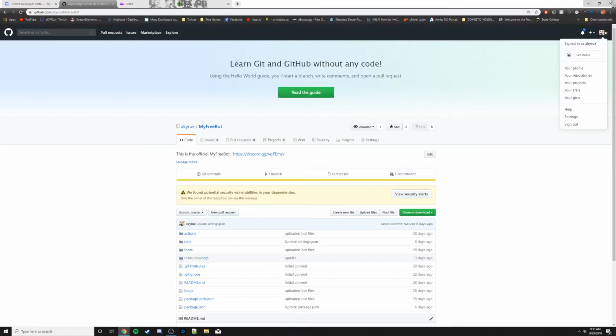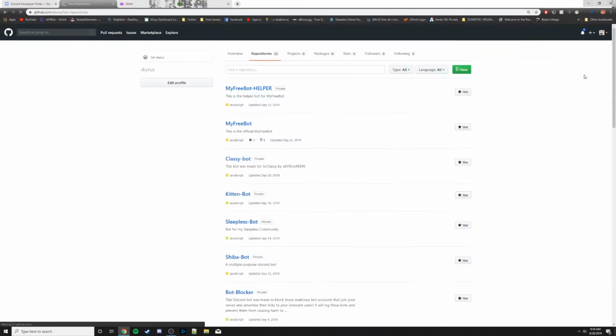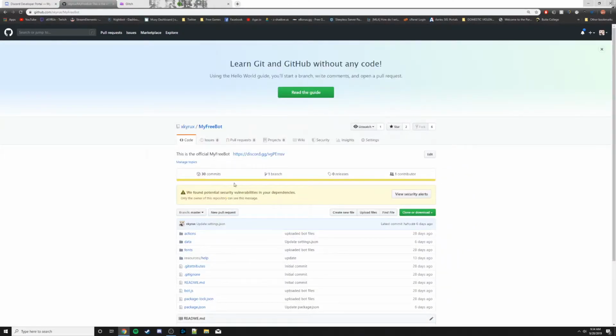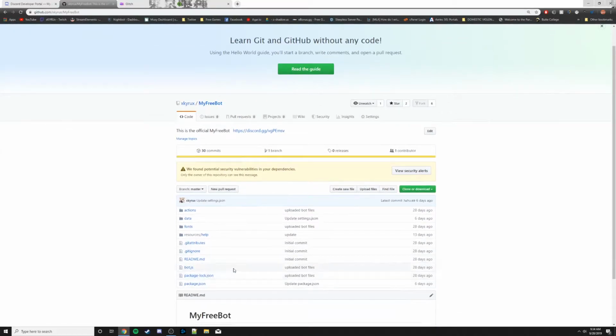So once you click fork, you will now have a repo in your very own GitHub repo section, which can be accessed by clicking up here where your icon is, going down to your repositories, and then in here you should have something that says my free bot. So obviously when I click on it, it takes me to here because this is the official and I own it, but you will have your very own. It should say your username and then my free bot. So do not put your bot token or client ID in the GitHub repository.